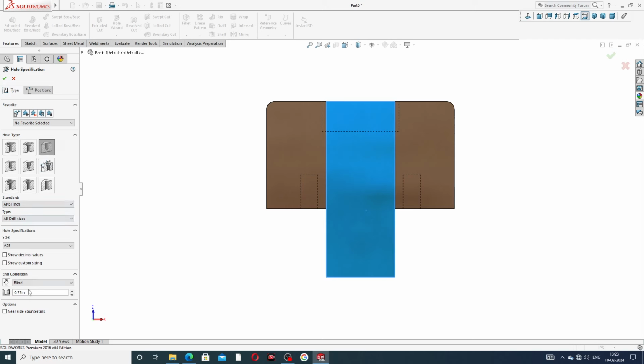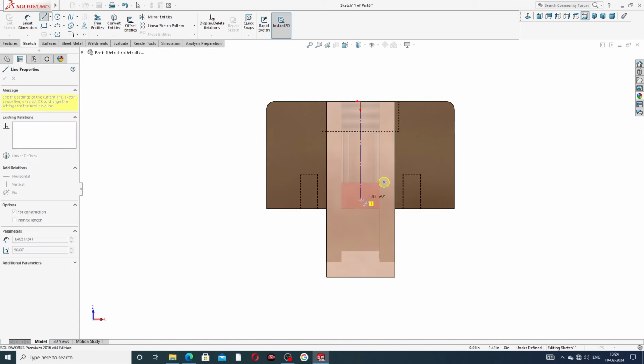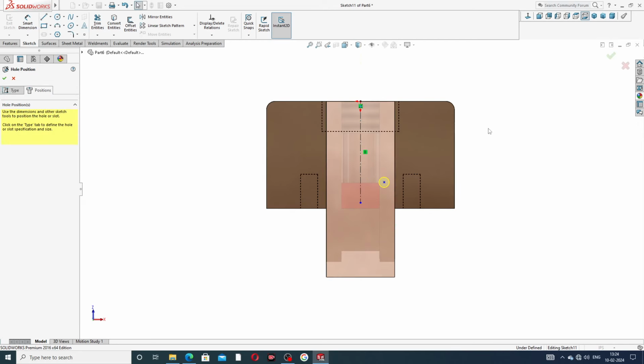At first select this blind, and this is 1.062. This blind is used here, and the thickness is 1.062, and the size used is 25, all drill size and inch, and going to position. Select here and select a center line, drawing a center line on this vertical line, and some dimension is used here.